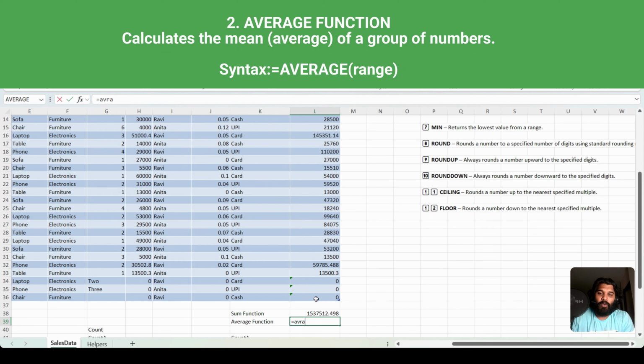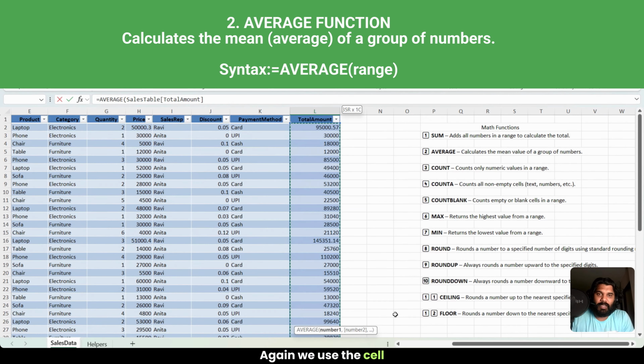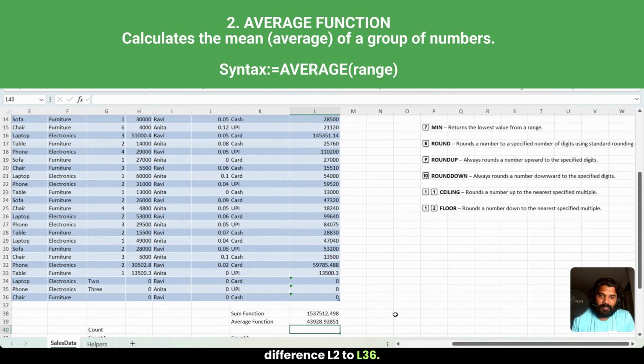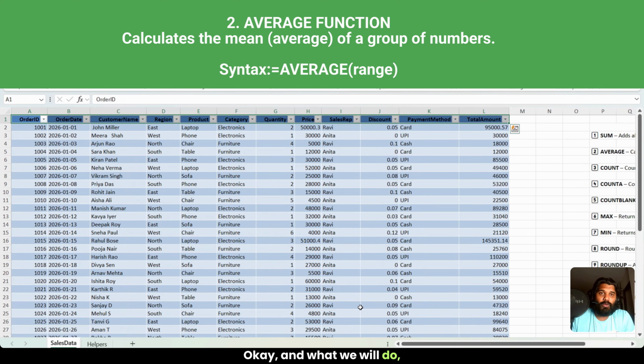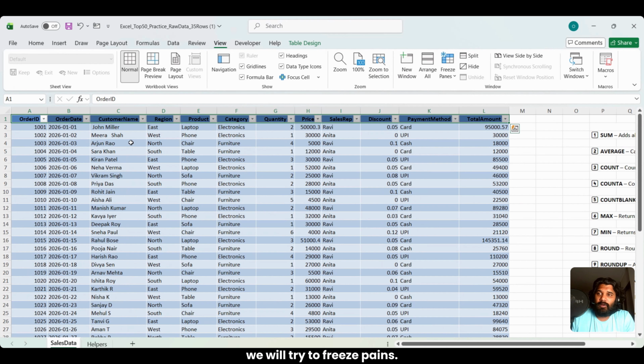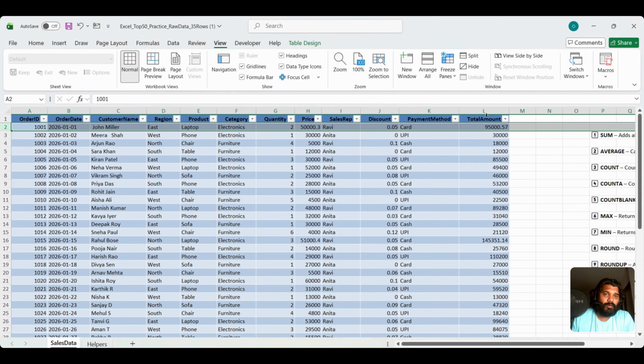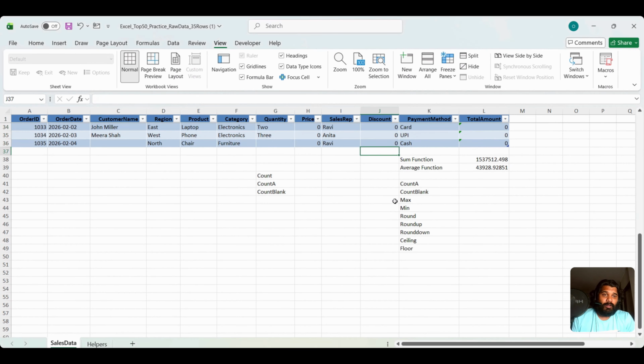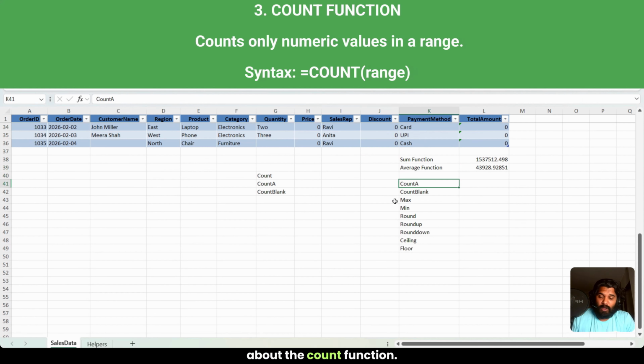The next function we will see is the average function. Average will tell you the average sale that happened. Average of, again we use the cell reference L2 to L36. So we got the average. The total was almost 15,37,512, which is the sum of the cost, and the average cost is 43,928. And we will try to freeze panes, so now we are able to see.